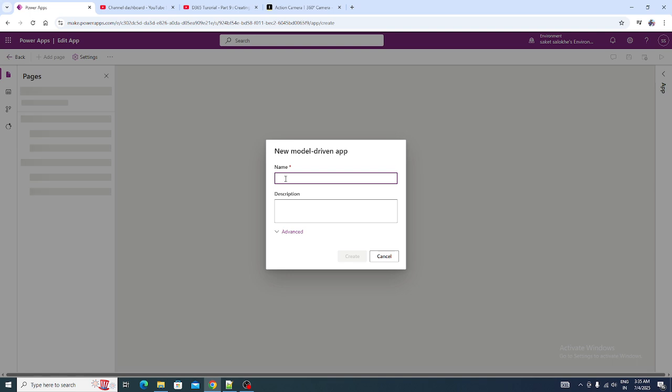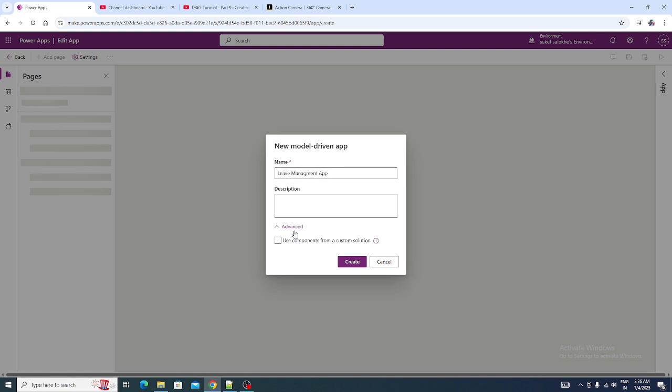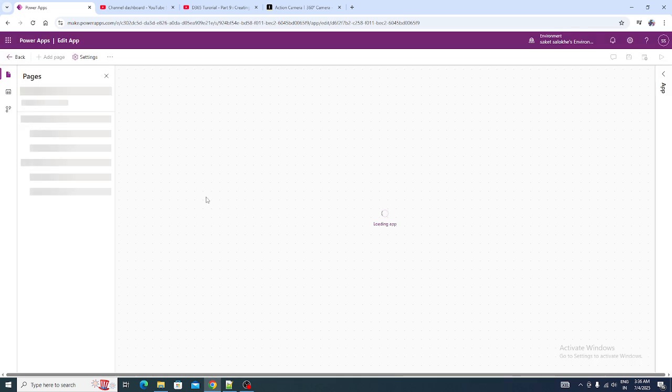It is asking for the name. Just provide the name as leave management app. If you have a description you can provide it, otherwise just keep it blank. Just click on Create. It will take some time to create.